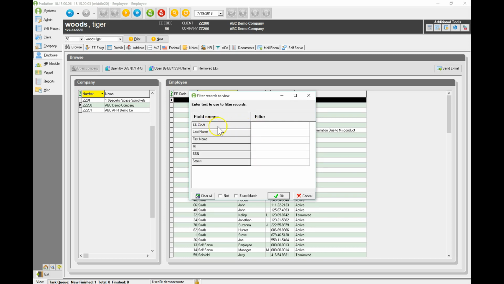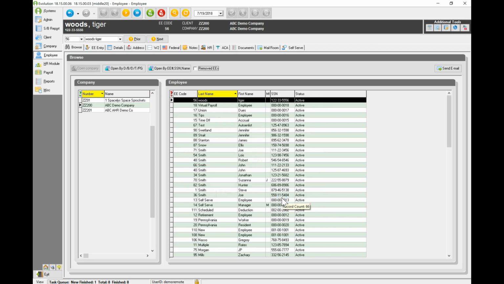In this grid, I can filter for any of these field names. I want to go ahead and return my grid to active status employees, so I'm going to type in the word active and click OK. And now I have my list back to where it was when I started.